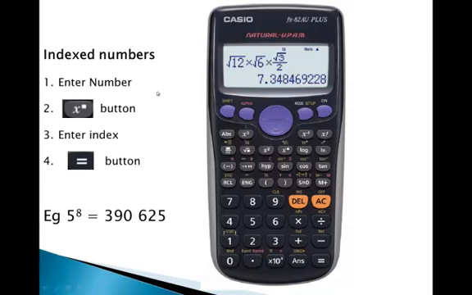If you needed to calculate this on your calculator, you enter the number, then you press this button, X to the box, enter the index that you need and press the equal sign. So if you were to do 5 to the power of 8, you would type in 5, then click this button, and then press on the number 8, the index 8, and the equal sign, and you should get 390,625.